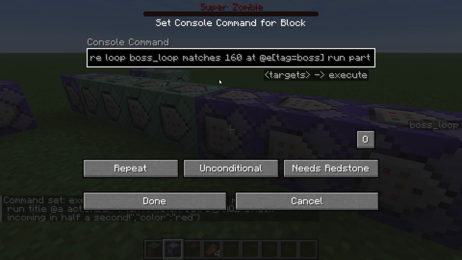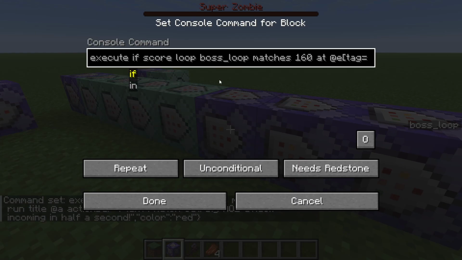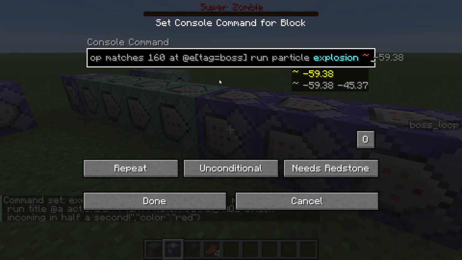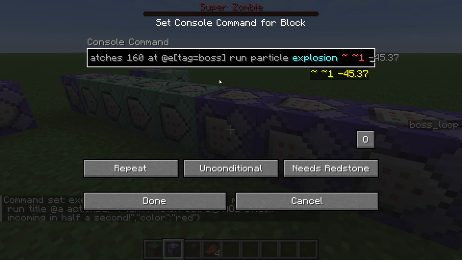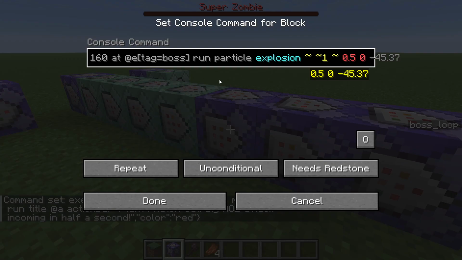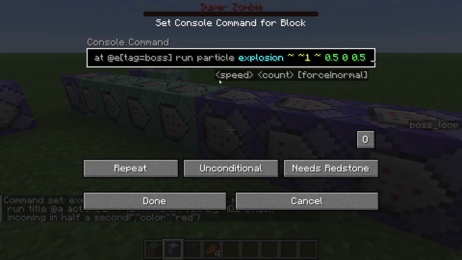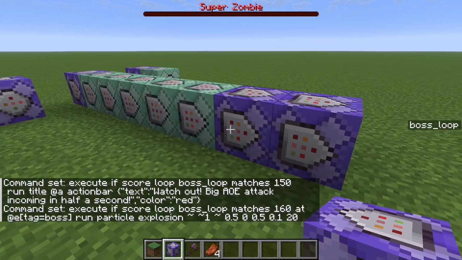So we wanted to run at the actual boss. So let's copy this now so we can put it in the other ones. And at the boss, we're going to run a particle explosion. We can do it above its head by 1 for now, just so you can see what it looks like. And then we'll do 0.5, 0, 0.5, 0.1, and 20 maybe? Yeah, let's do that. Let's see how that looks. And then this is chain, always active.